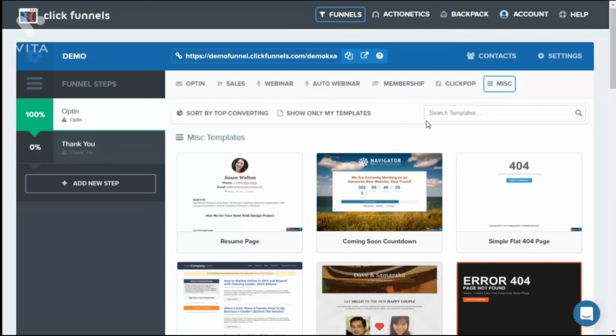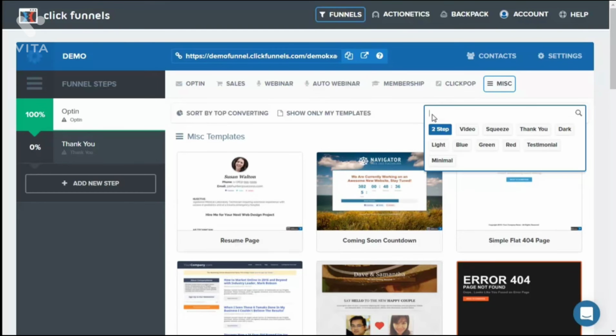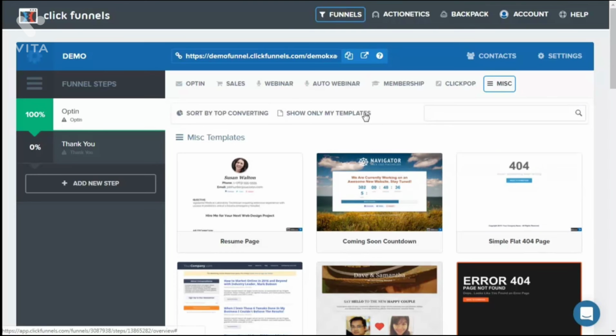You can also search for templates if you know exactly what you want or the type of templates you're looking for. If you click over here, it'll show you suggestions. For example, if you're looking for a two-step, a video template, a squeeze template, thank you template, dark colored template, light, blue, green, red, testimonial-based or minimalistic template. You can also show your own templates that you made and sort by top converting templates.